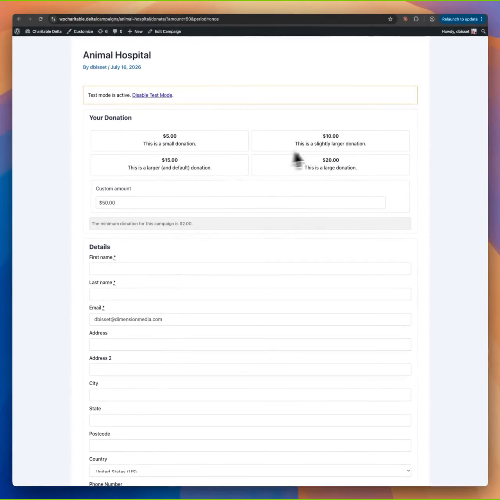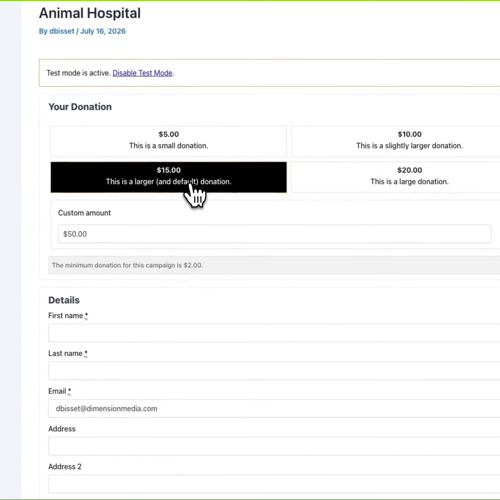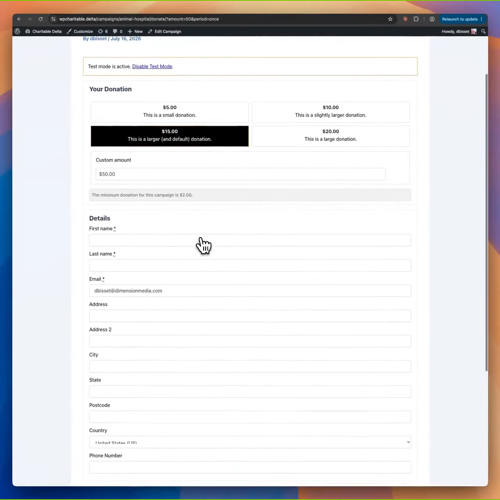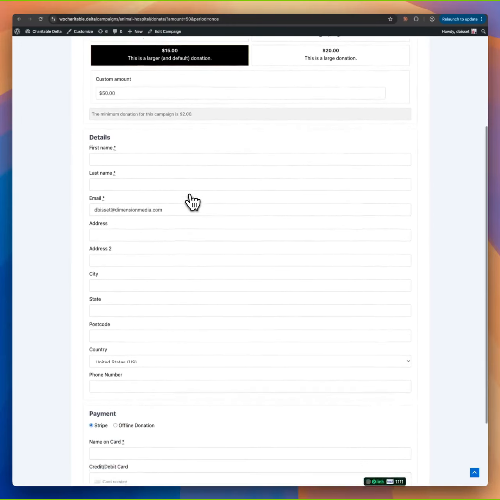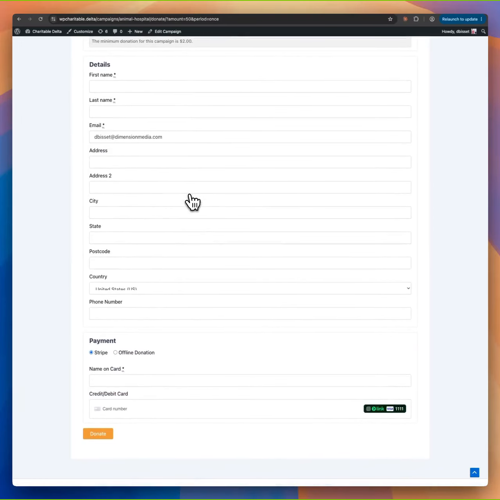This is, again, your suggested donation amounts that we saw in the previous video. I have a $50 custom donation amount pre-filled here because I clicked $50 on the previous page. But let's go ahead and select $15 as a suggested donation. As you can see, the minimum donation for this campaign is $2. We're well above that. And now I'm going to fill out the rest of my details.